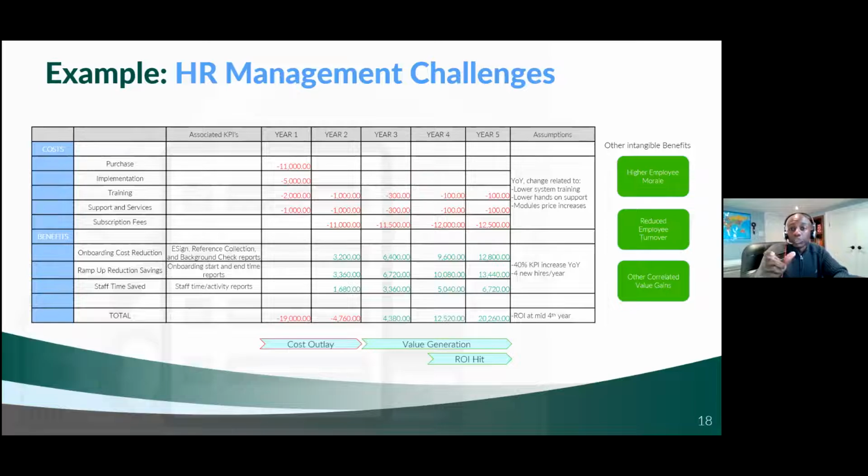Okay, and then the goal here is, you'll see it's very clear that at the bottom there's still a bit of a cost outlay in year 1 and year 2. We start to achieve value in year 3 in this example, and then by about midway through year 4, that's when we've hit our ROI and we're just getting more and more value out of the solution.